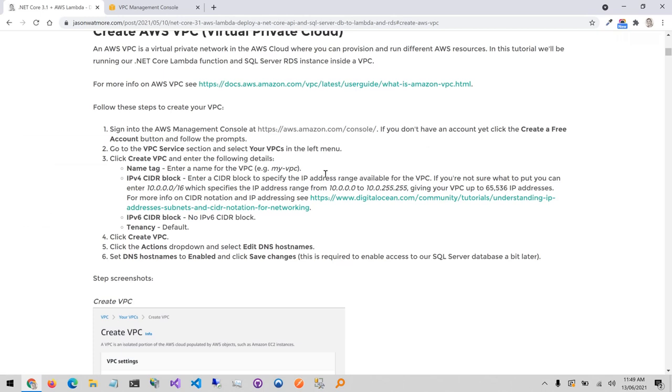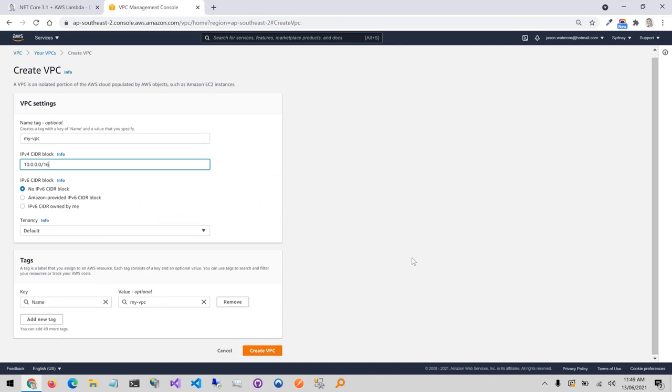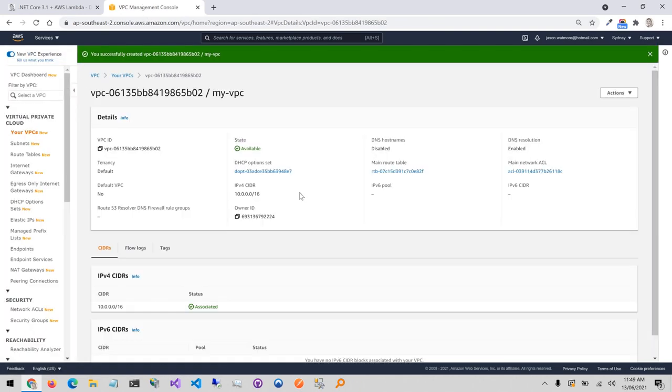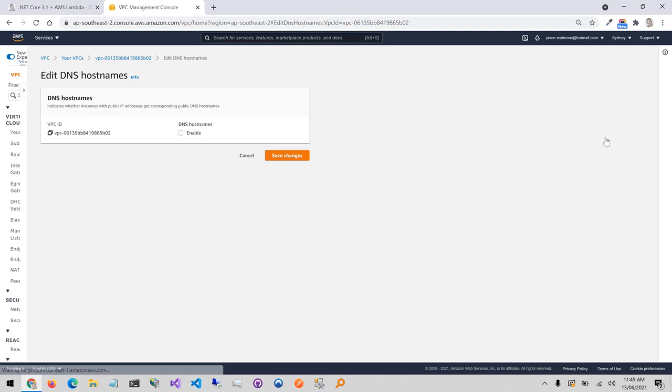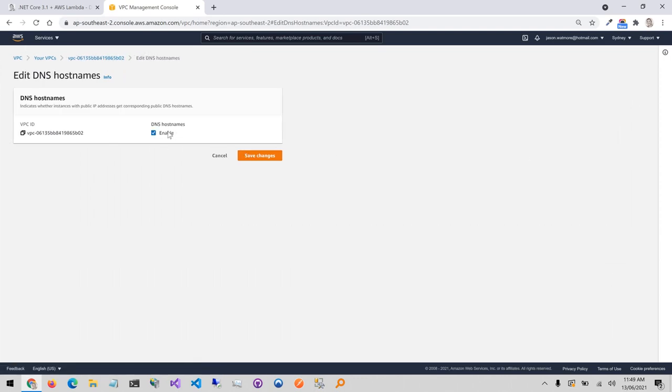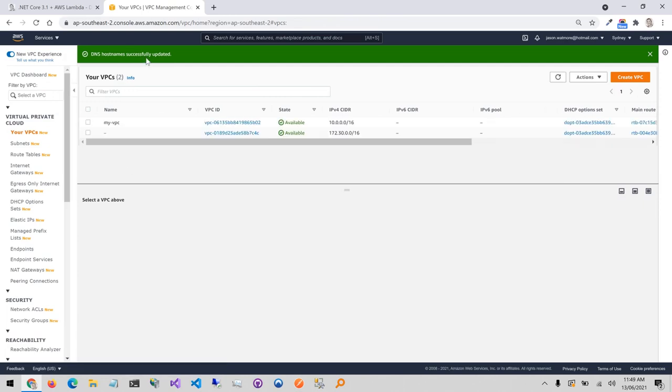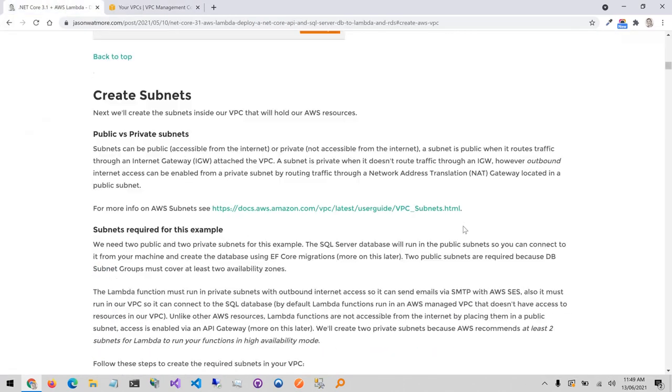There's also extra information available at this blog post at DigitalOcean that provides a lot of information about how IPv4 CIDR blocks work. Okay, you can leave the other things as default and click Create VPC. The next thing we need to do here is enable DNS host names for our VPC. This is required for this example because we'll need to enable external access from our local machine to our SQL database that we'll be creating a bit later in order to initialize the database. So hit Save Changes there, and then moving on to the next step.